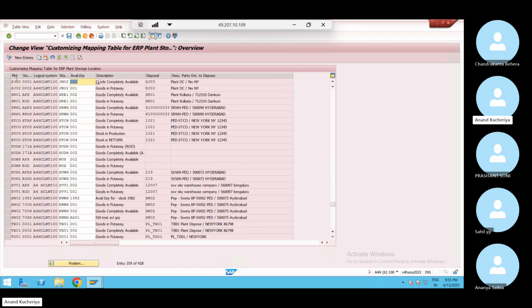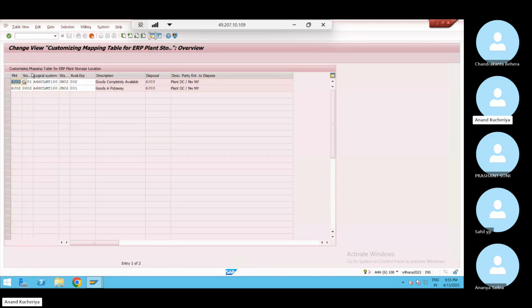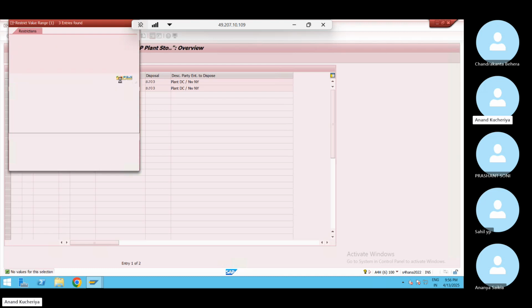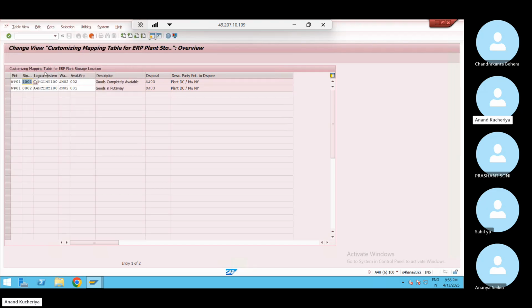Try to make your plant and warehouse number the same so that you won't have confusion when you are creating them. And here, while doing the assignment of the storage location, what is our storage location? 1001. Which availability group does 1001 belong to?